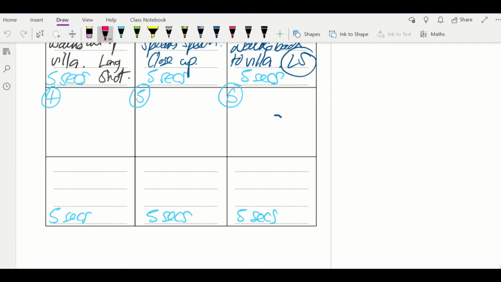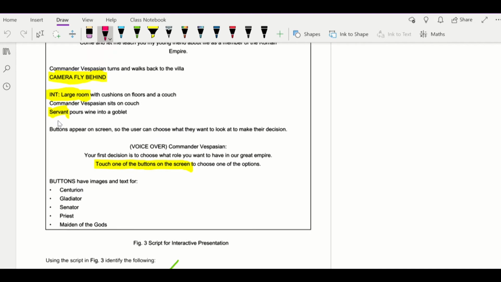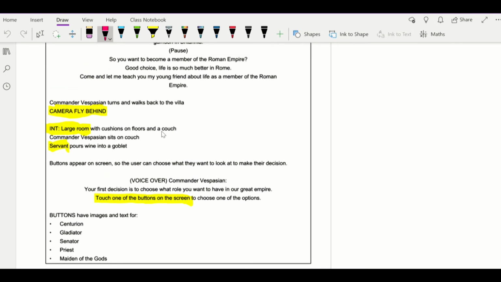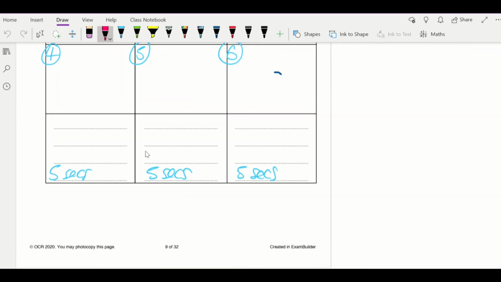So number 4 can be the part where it talks about walking back to the couch. So large room with cushions on the floor, couch, commander's husband sits on the couch, servant pours the wine. So we can break this up into 2 different ones. We can have number 4 walks over to the couch. Walks over to couch, so we can see this can be our couch.